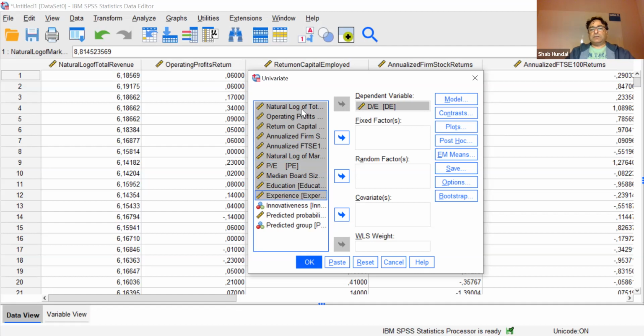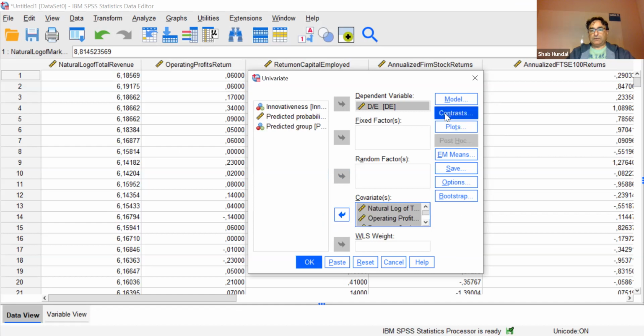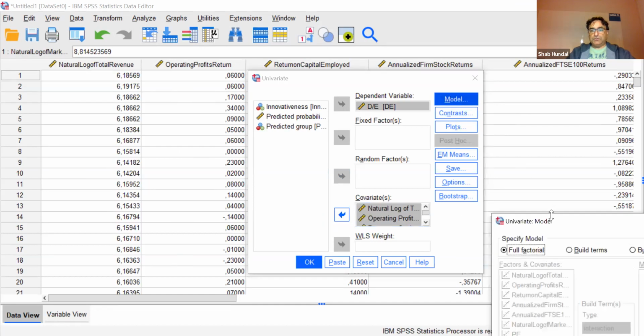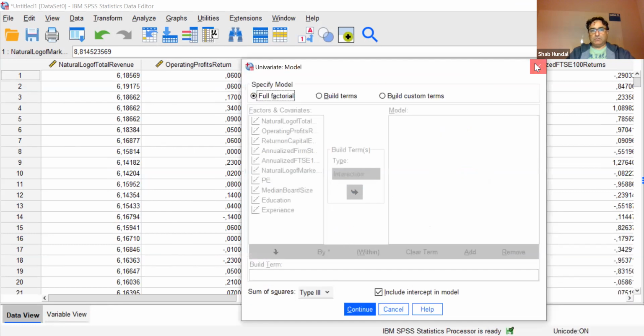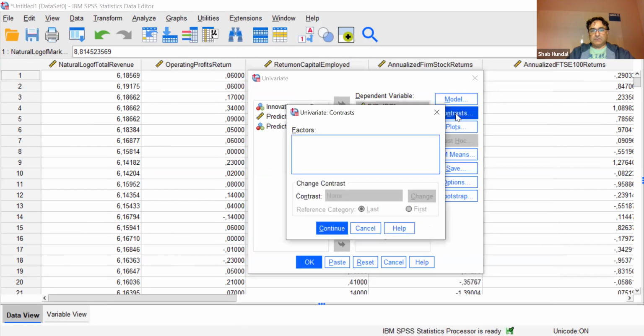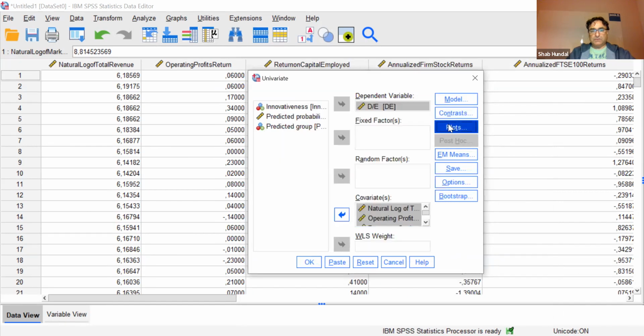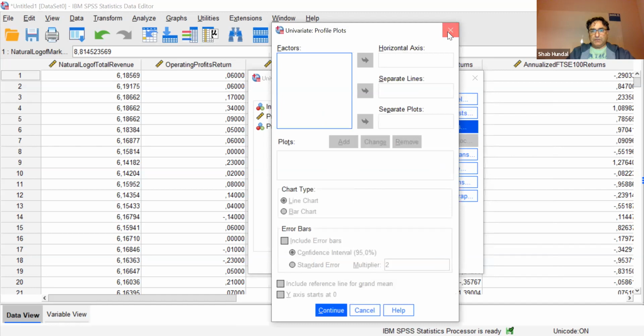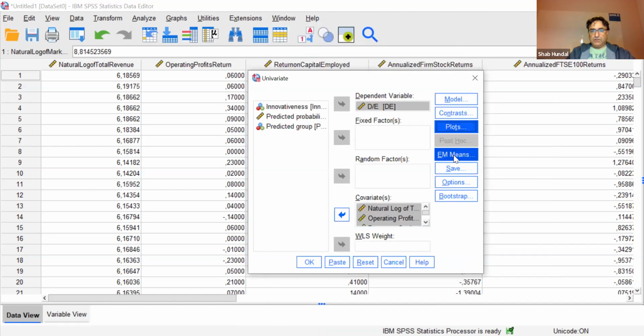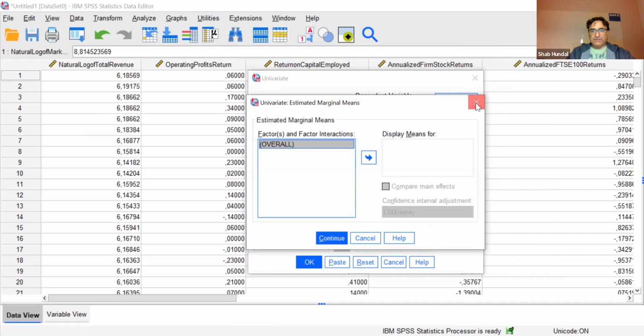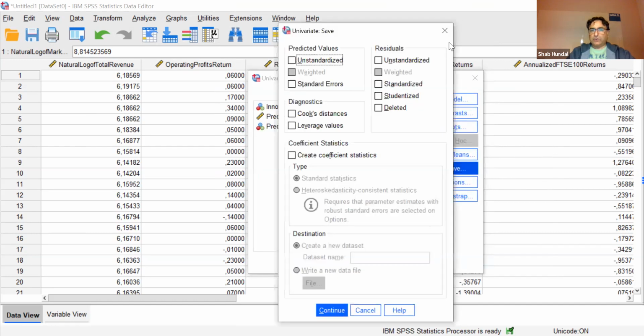If you look at the shape and the nature of these variables, they're fine. None of them is an absolute variable, so the size effect has been taken care of already. And these we use as the covariates. For the model, first we use the full factorial model, then the contrasts. There's no need to plot anything. Is there any EM means? No, I don't see anything which we need to change. Save? We're not going to save any.